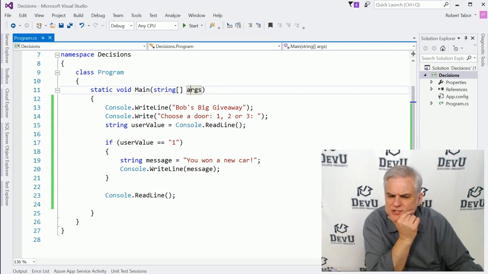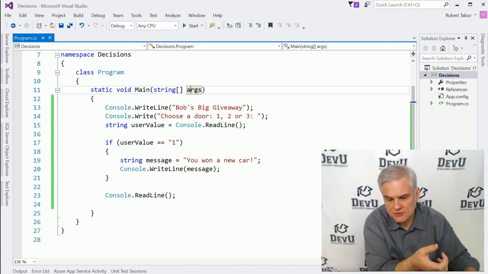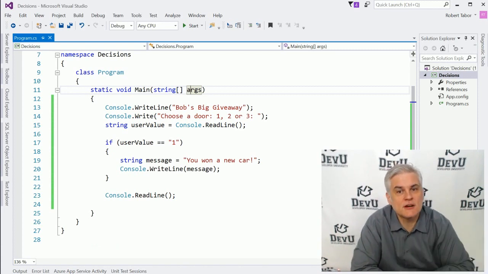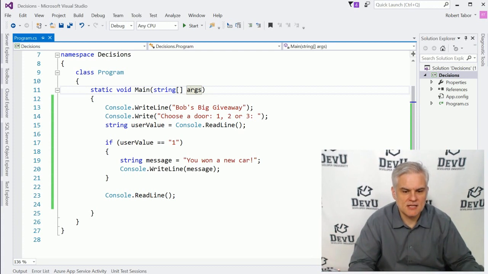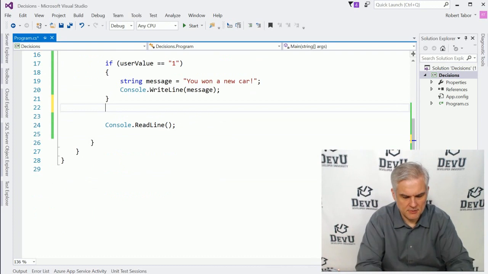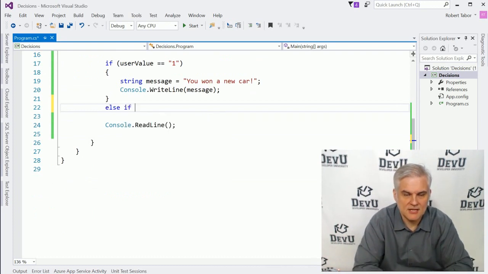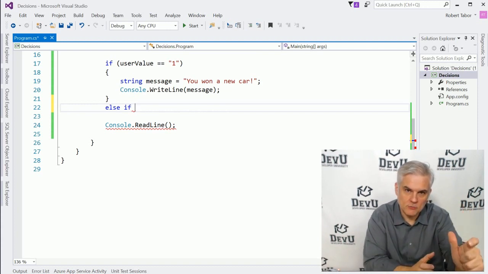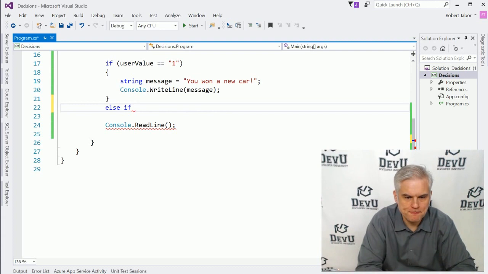But I tell you what, this isn't a very interesting example because obviously here we have no prize for door 2 or door 3. And then what happens if somebody just types in 456 or ASDF or whatever on the keyboard? We need to account for all of those scenarios in our application. So let me continue typing in some code here, and you can again pause the video if you need to follow along. But we'll start by using an else if statement right below our code block for the if statement. Okay, so here we go.